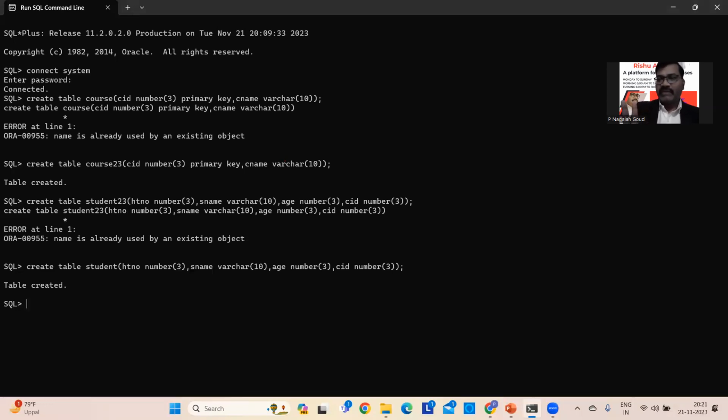Two tables are created. One is course23. Another table is student, right? I want to define a foreign key in the student table. For that, simply write alter table. Table name is student, right? What do you have to do? Add it. What do you want to add? Constraint. Constraint name st underscore fkey.